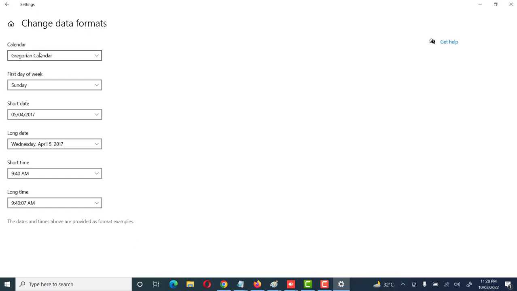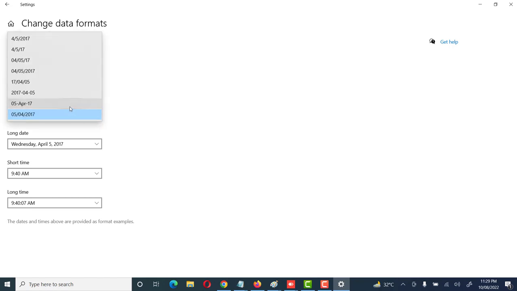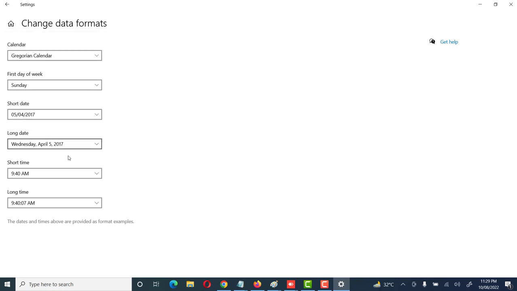First of all, calendar is available, which is a default selected Georgian calendar. First day of week, we can select the first day of week. Short date: here this shows short date like day, month and full year 2017. Like here are different types of format available which we can select according to our requirement or according to our zone, time zone or whatsoever.